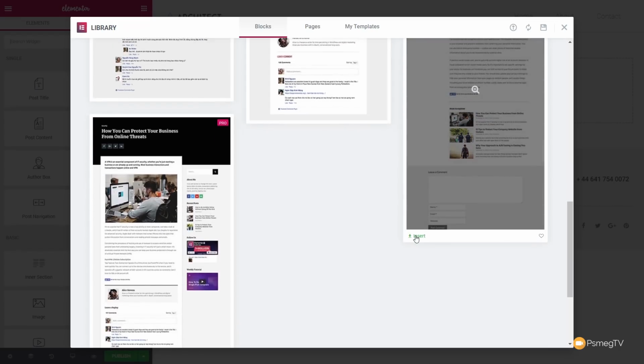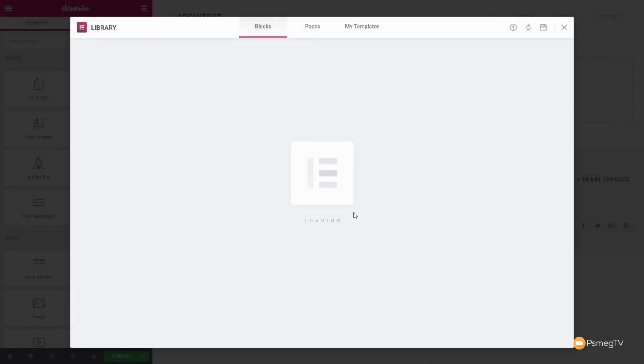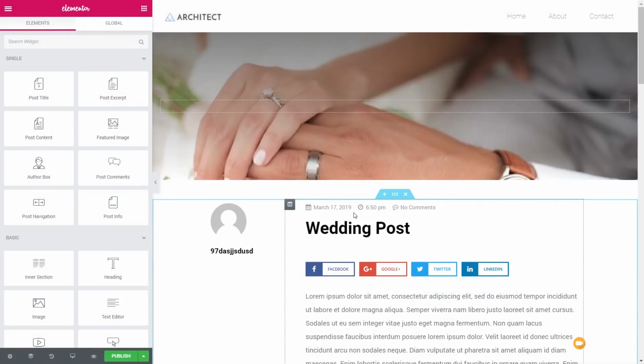We're going to come over and we'll click on insert. It says, do you want to also import the document settings of the template? Attention, importing may override previous settings. Well, we haven't actually set any previous settings, so we'll just say yes, we're happy with that. That'll now download all the assets and create that blank page layout for us using that template. So you can see now it's pulled in all of the design options. Now, as I said at the beginning of this section, there are a lot of other options you have available, and a lot of them are used on the page in front of us.